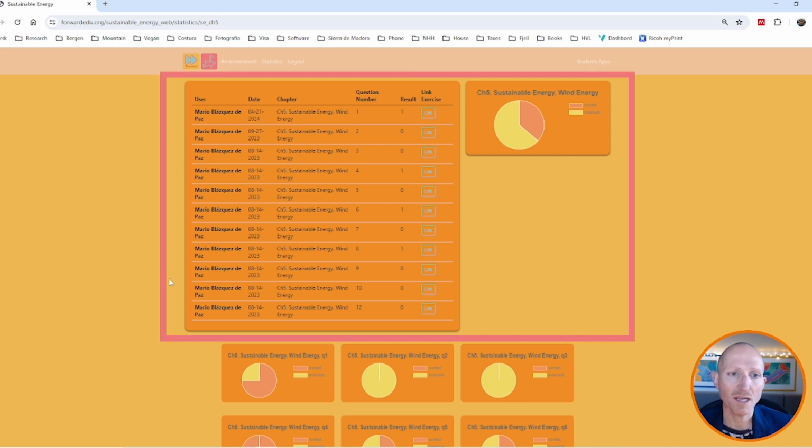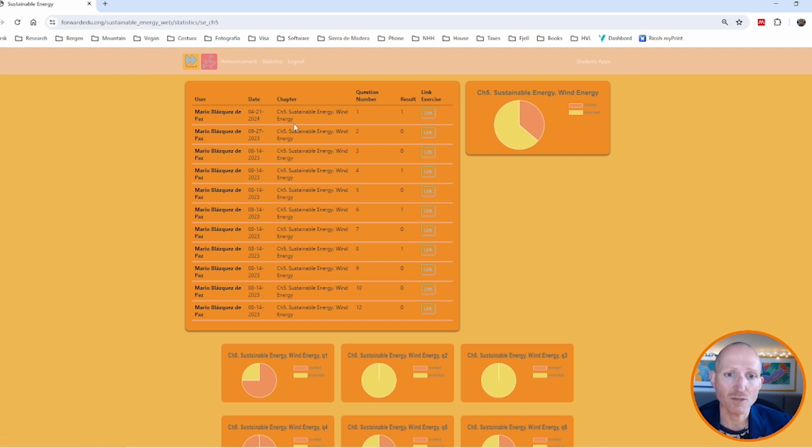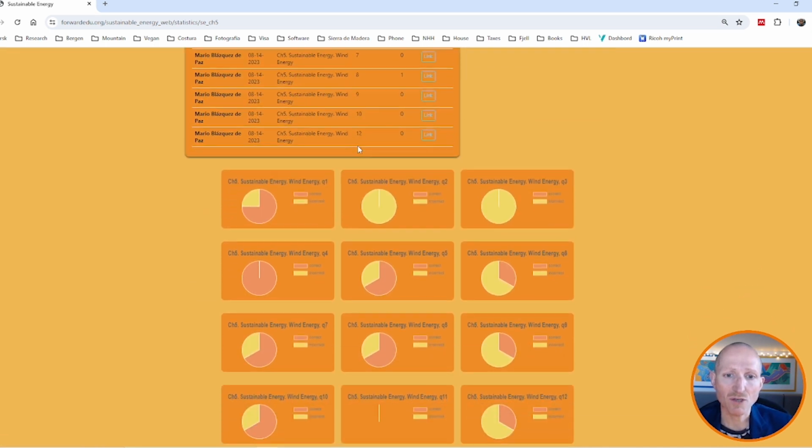And here I have, as administrator, two sets of information. The first one is my own answers to these questions, and I know if the answers are correct or incorrect. I have here a link to the chapter in case I make a mistake, so I can come back to this question. And as administrator, I have here the answers of all my students to these questions.